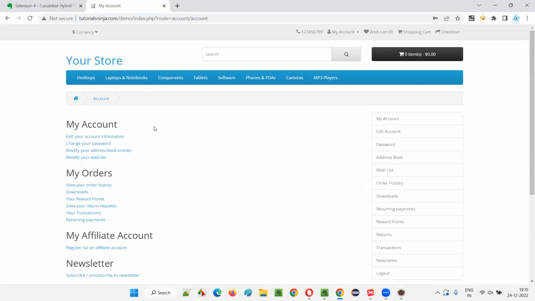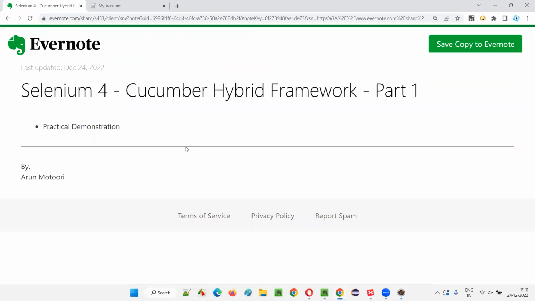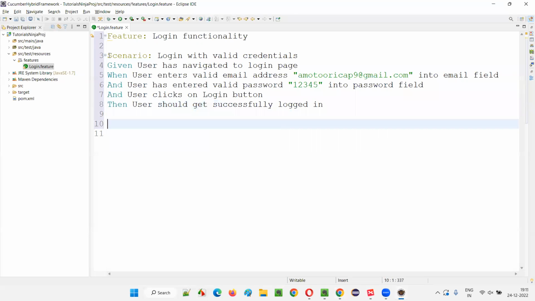You see, when you click on the login button, user got logged in successfully. If you are getting this My Account page and all, you see, user got logged in. This is the first scenario we have created. Similarly, we have to create other test cases or scenarios in this feature file related to the login functionality.